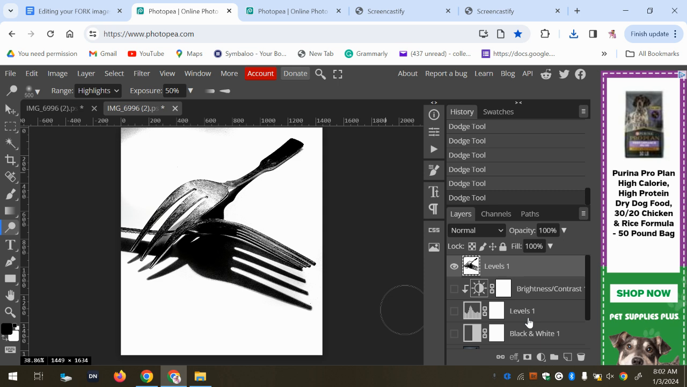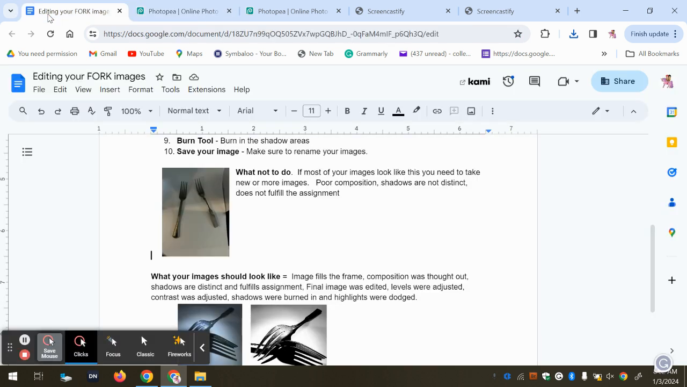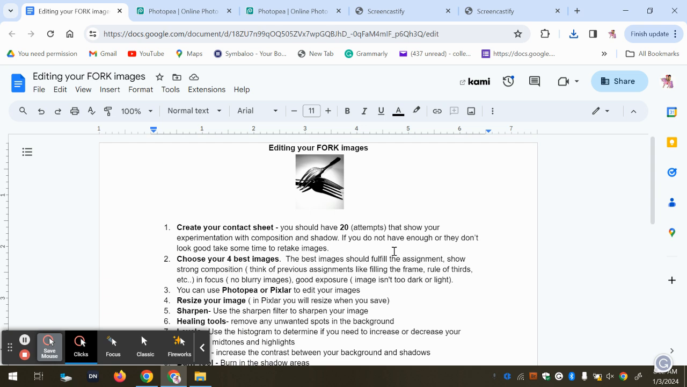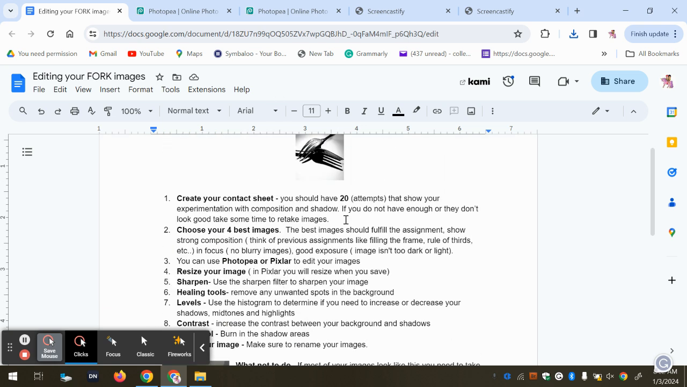But make sure you check your editing sheet that I put there for your help, and also the assignment sheet, because that can help you with taking your pictures. Good luck.